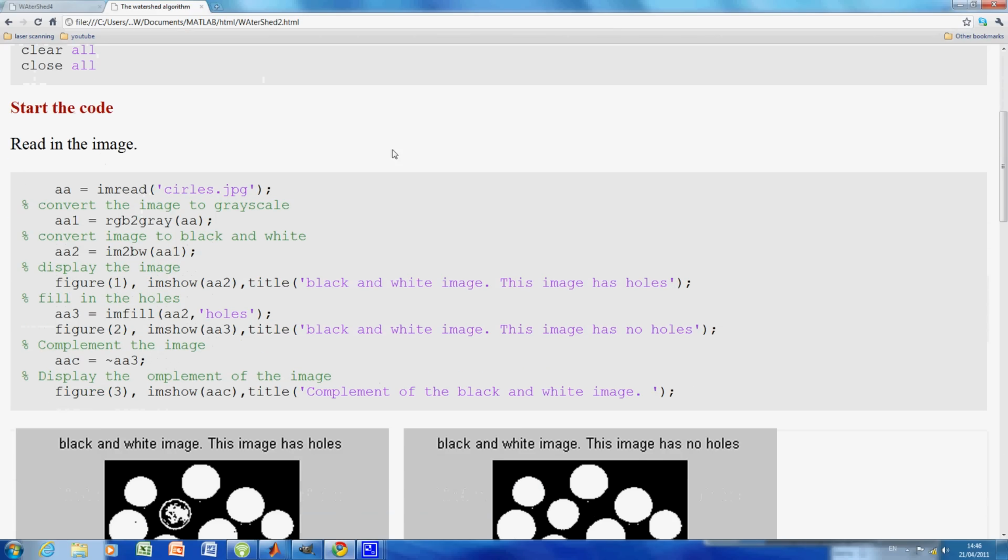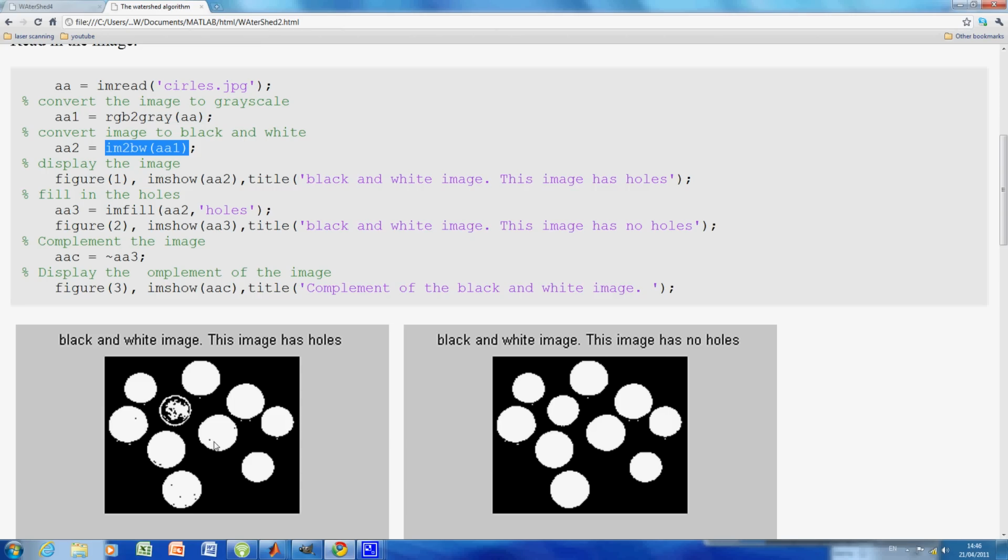So the first part, if you remember, we looked at BW distance, so I won't go into that. So we've read in the image, which is a JPEG, we've converted it to grayscale, and then we've converted the image to black and white. And that's the black and white image here. And we can see here that there's a number of holes here and here, so what we want to do is fill it in. So the command that we used is imfill, and we fill that in here.